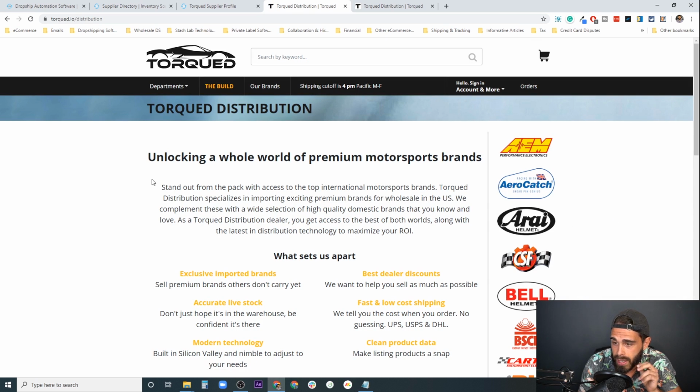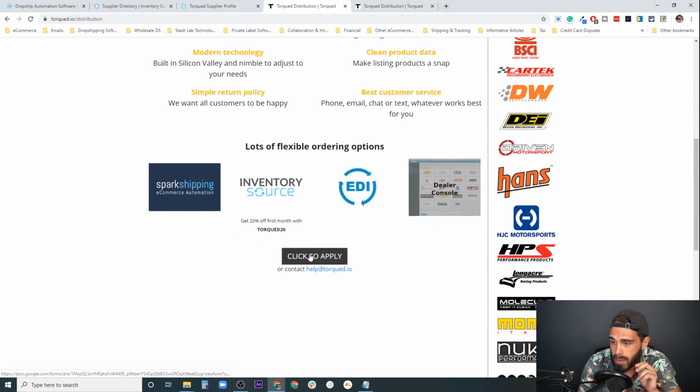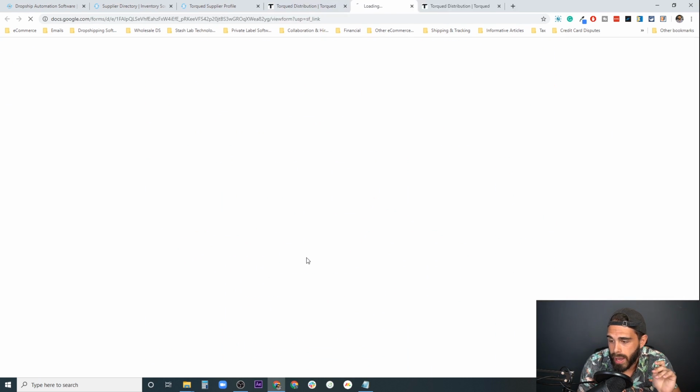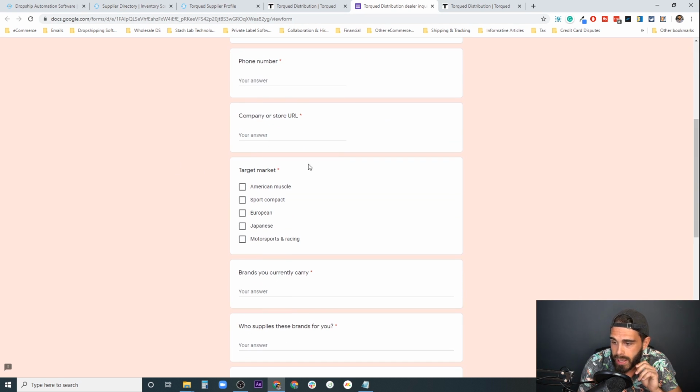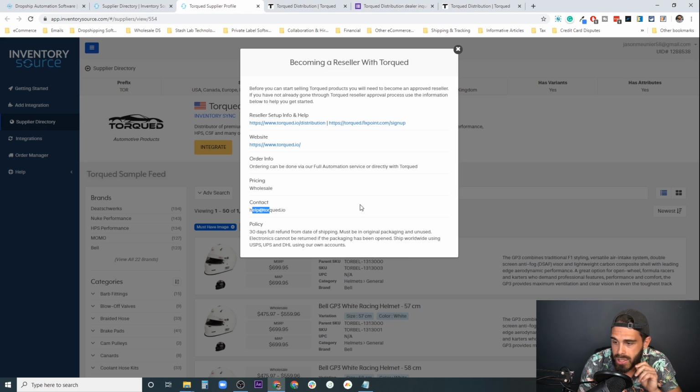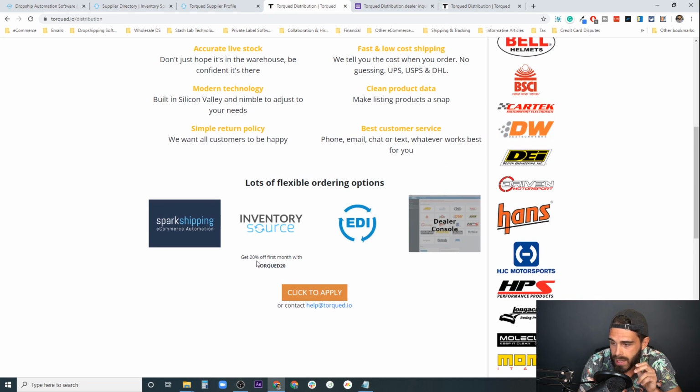So we see right here, this is their click to apply. This is going to get you a wholesale agreement form, and here it is, dealer inquiry. You're going to put in some basic information. They're probably going to ask you where you plan on selling these products. You can see right here that they do endorse Inventory Source, which is cool. You also get a discount from Inventory Source with them.